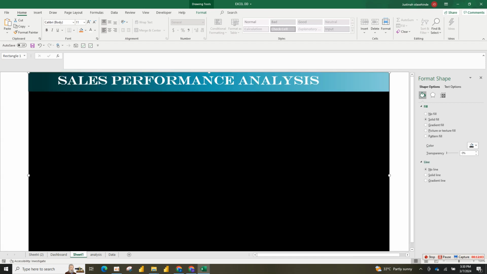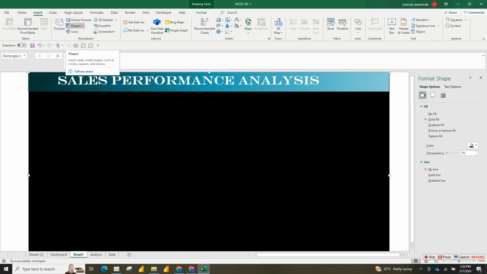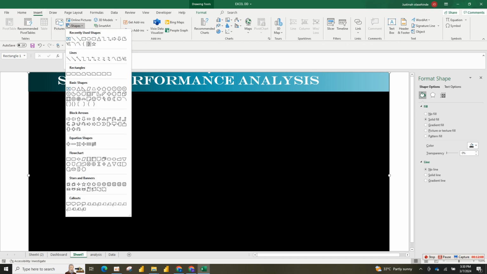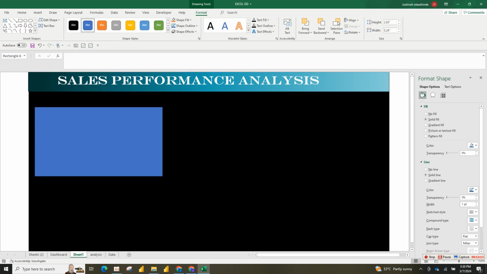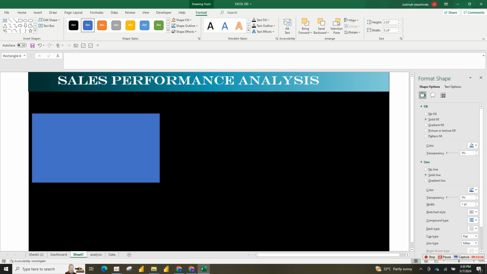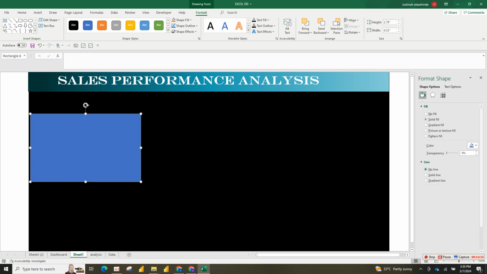So now I'm going to use insert again, create shape, then use this rectangular shape. I'm going to bring it down a little bit. So I need to format it. I use white for this.